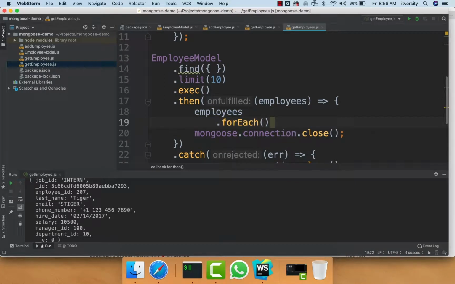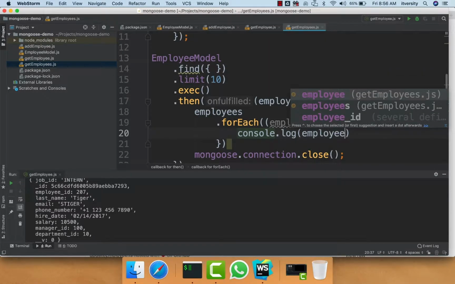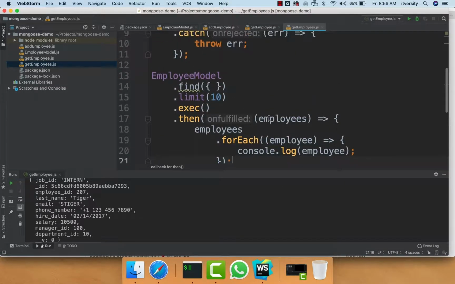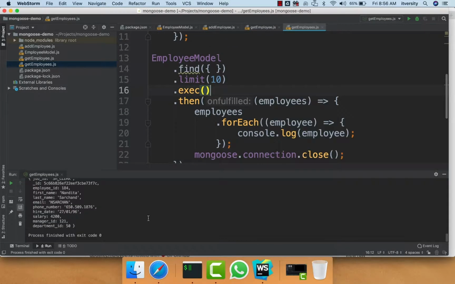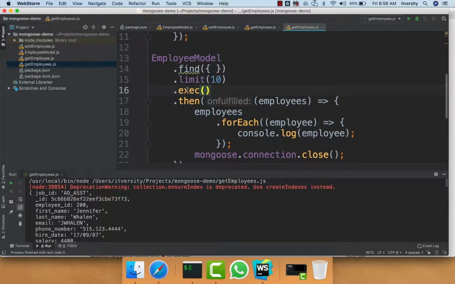Again, for each takes an arrow function. As part of that arrow function, we can pass the individual employee as an argument, and hence I am naming it as employee here. And I just want to say console.log of employee, and that's it. We will be able to fetch multiple documents, and we should be able to print using this simple logic. You can see that there are 10 documents printed here. 4, 5, 6, 7, 8, 9, 10. So both these JavaScript programs, get employee and get employees, take care of the read part of CRUD operations.